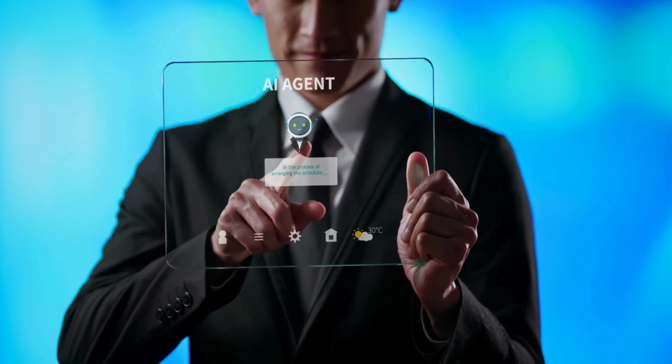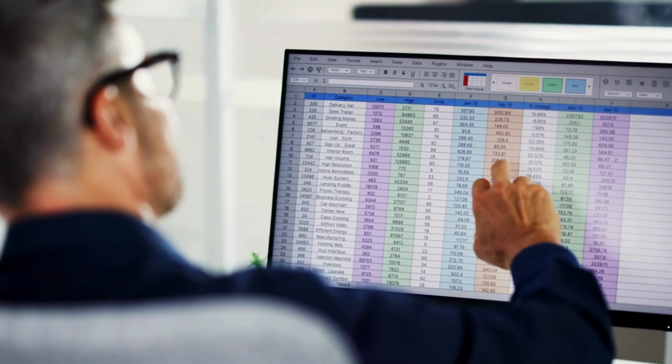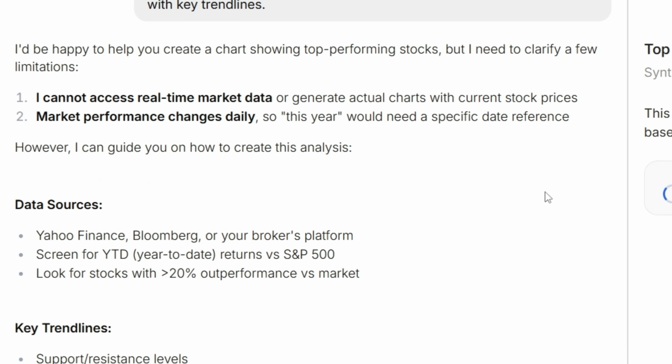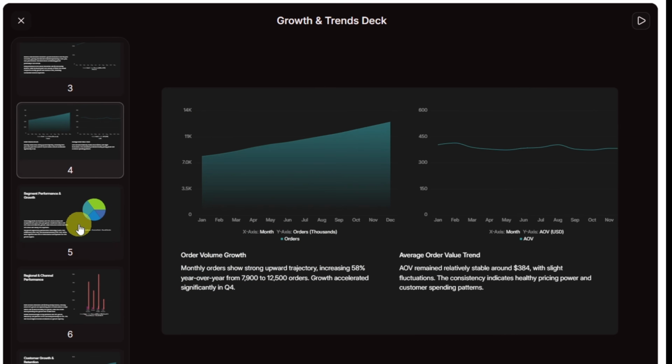Most AI agents still respond with long blocks of text that are hard to understand and even harder to use, especially when you're working with data. You ask a simple business question and you get paragraphs instead of answers. But what if your AI could respond visually instead?